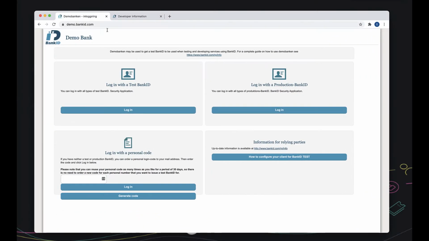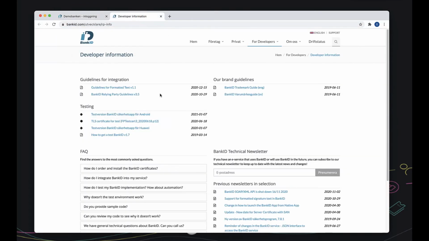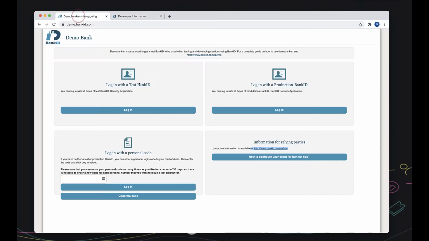So I always start by going to the demo.bankid.com website. There's a link here to the developer information. This page has plenty of resources, documents, certificates, and other odds and ends that will get you connected to the Bank ID test environment. I've already done this for my device, but I will go through the main steps.